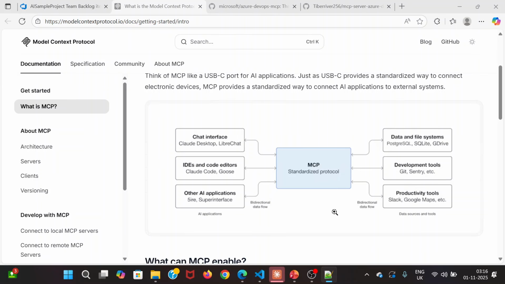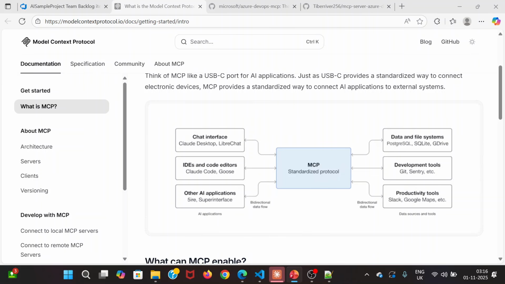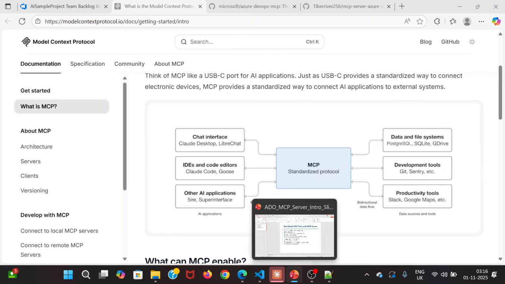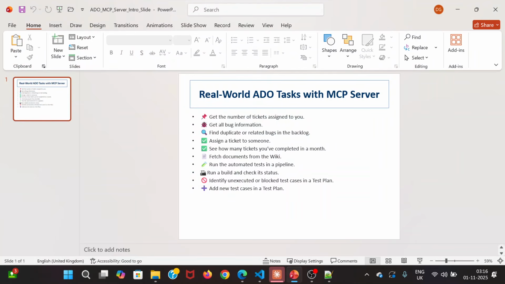So we will see the different use cases. Let me show some which we are going to see today. Basically, we will try to get the number of tickets assigned to someone. We'll try to get all the bug information, like the number of bugs raised, and how many bugs have been raised for a particular sprint.